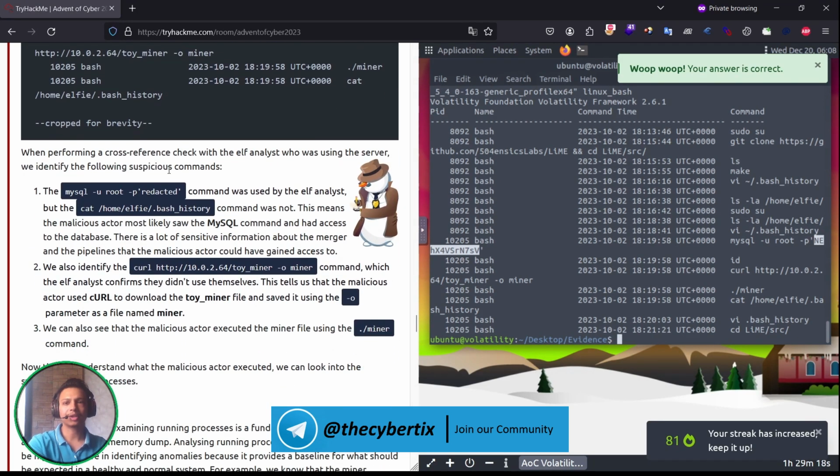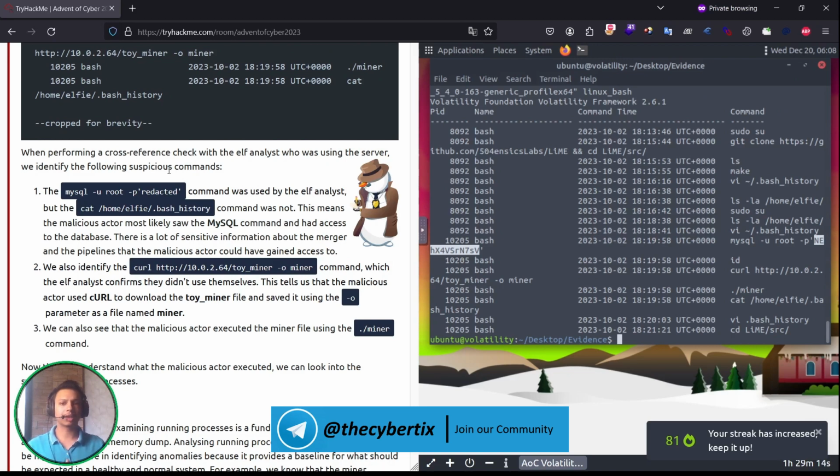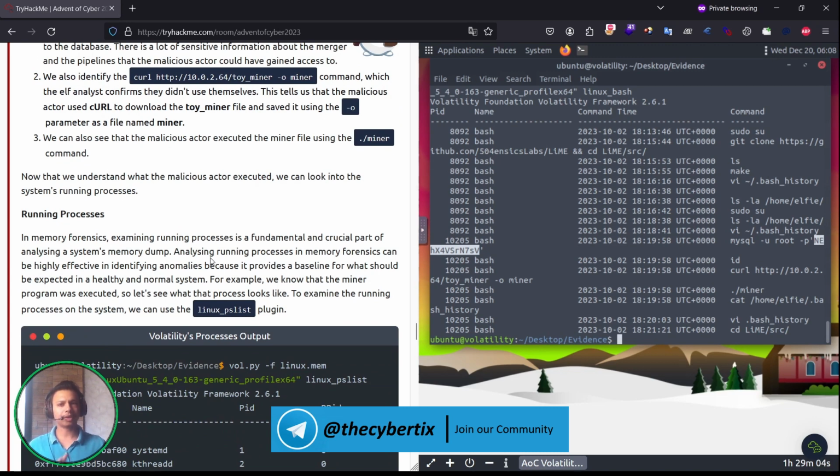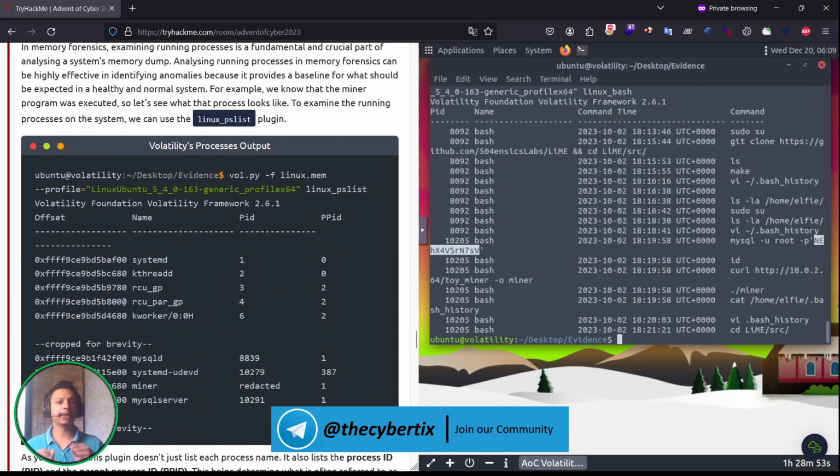While performing a cross-reference check with the ELF analyst who was using the server, we can identify the suspicious commands given over here. You can also perform the bash history check yourself. Now that we understand what the malicious actor has executed, we can look into the running system processes. We have to use the linux_pslist command, that is the Linux process list plugin. So let's copy the command.